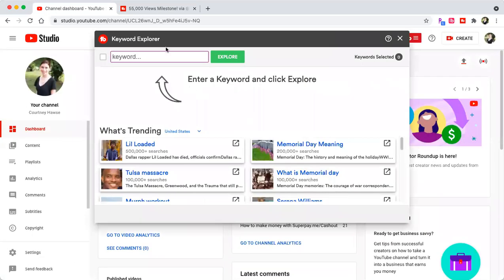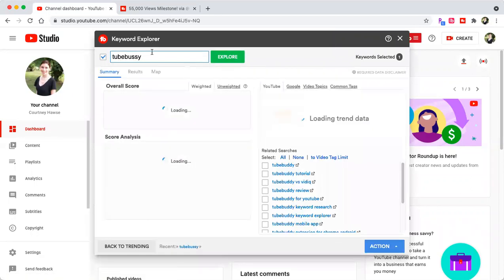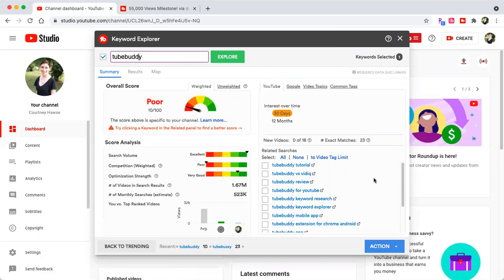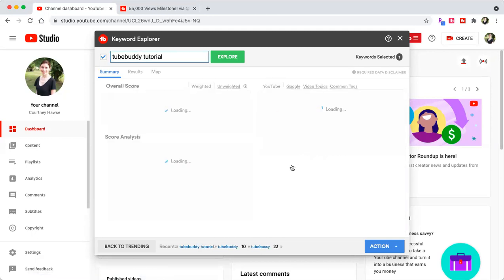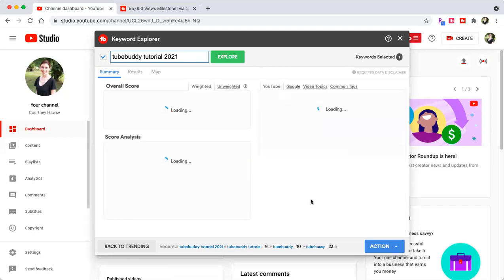You can use Keyword Explorer and type in a term like this one, TubeBuddy, because you want to be able to rank. Actually, I spelled that wrong, sorry. So it's pulling up my score. That's poor. It has good search volume, poor competition, and it's very good in optimization strength. So then we want to try TubeBuddy tutorial, TubeBuddy tutorial 2021.